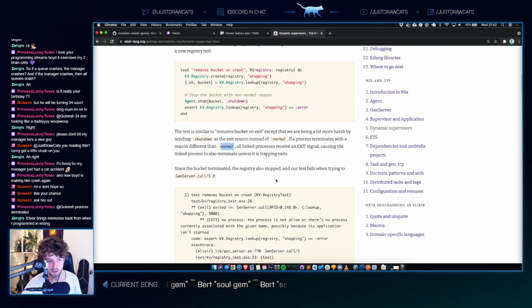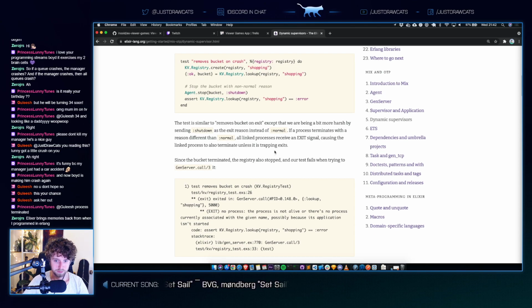Elixir brings back memories from when I programmed in Erlang. Wait, you programmed in Erlang, Zero? Oh, damn. I mean, this is on top of Erlang, so I didn't know that. You're reading this? Luna got a little crush on you. This is your chance. Ask her out. I wish, man. I wish. But Luna lives on the other side of the planet. It's a little bit far.